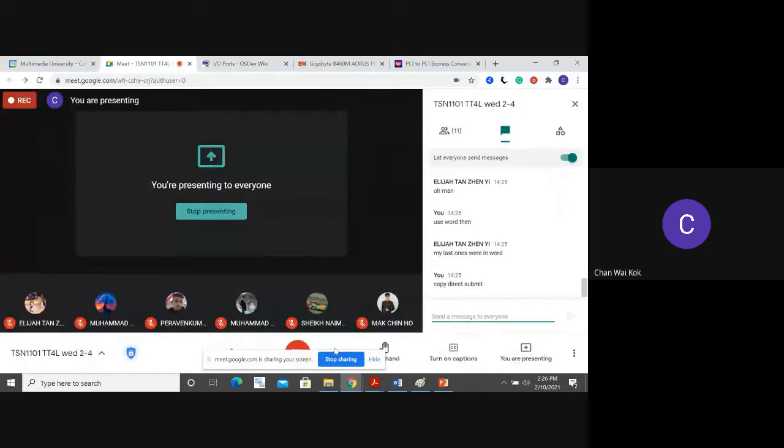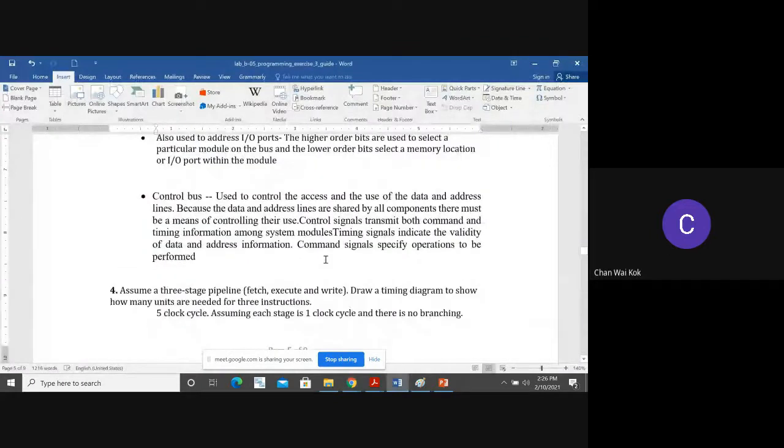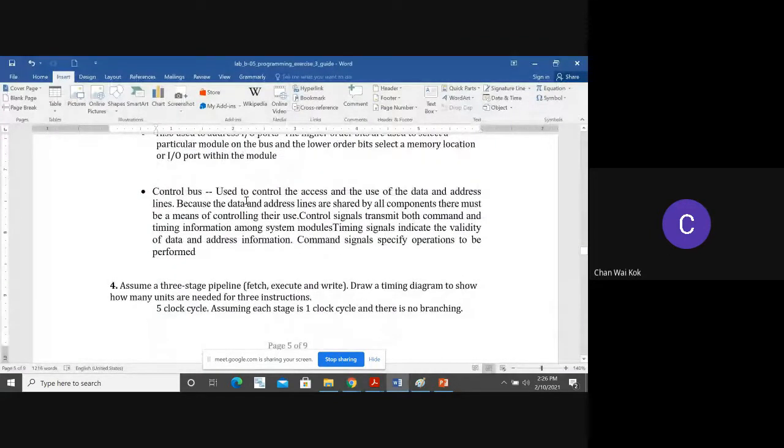All right, where are we? So these are the port numbers, you can see by yourself. Then you have a control bus, which is to control the use of the data or address lines, since sometimes the data and the address lines are shared. The control signals transmit both command and timing information among all the modules. So you have 3 buses: address bus, data bus, and control bus.